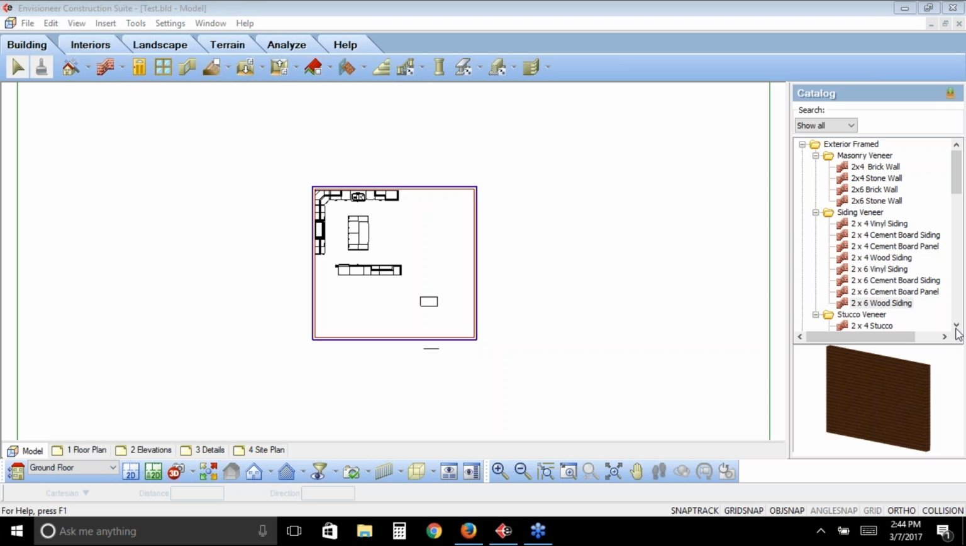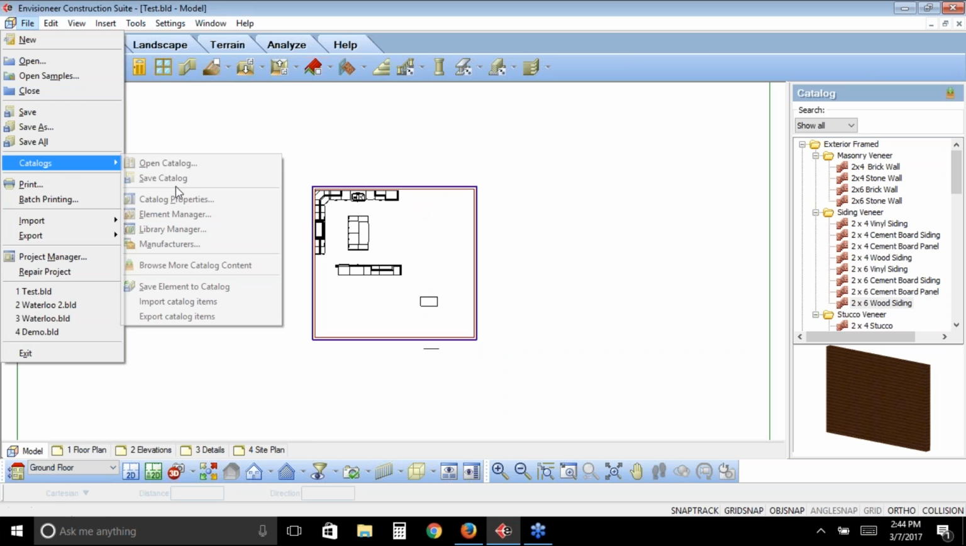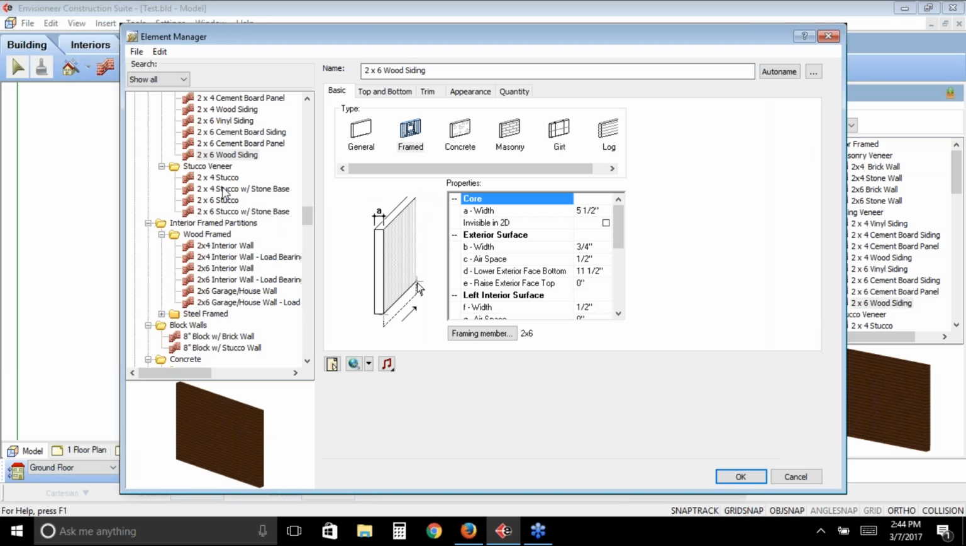The reason it does that is, say you've had a lot of catalog work and you have thousands of objects, and you bring in a table and it just puts it into a folder, that would make it hard for you to find in the future. So we bring it into a simple folder so that you can see all of your imports and then allow you to move it later. And moving it, if I came here to File, Catalogs, Element Manager, it's very simple to move them later.